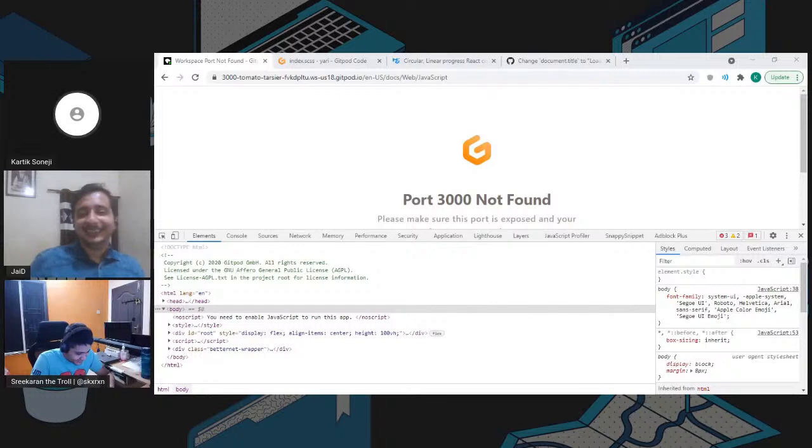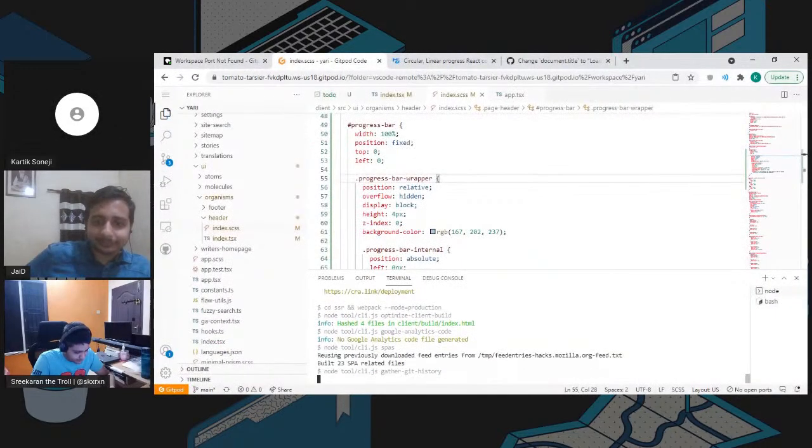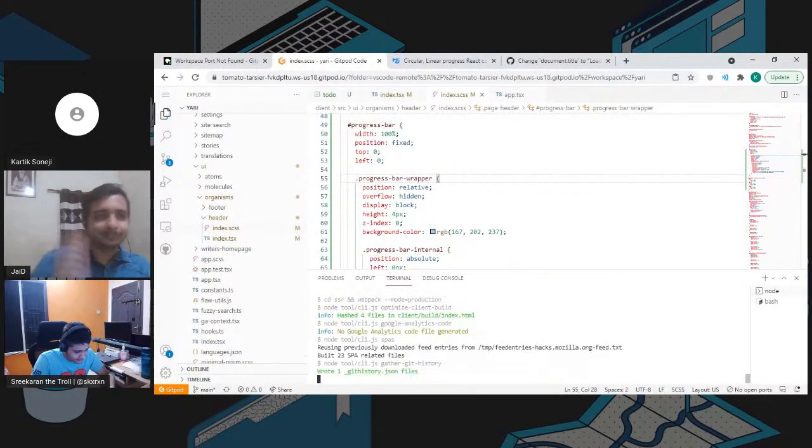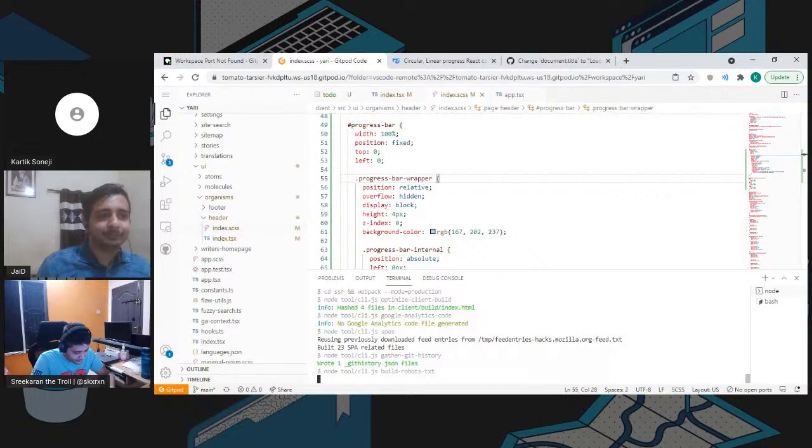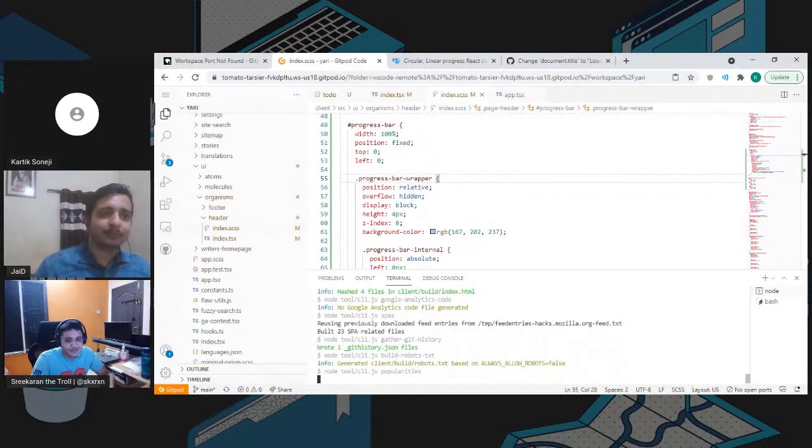Should we stop and restart the server? Yes, that is what I did. I am rebuilding the files. Okay. All right, let's hope this is like last time.